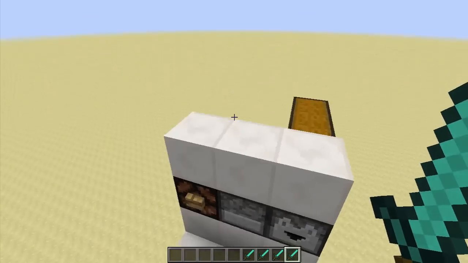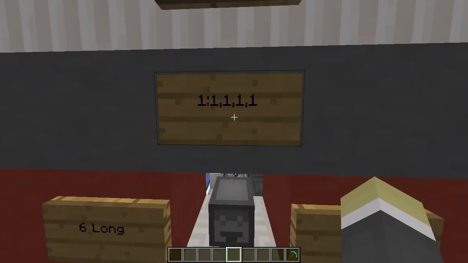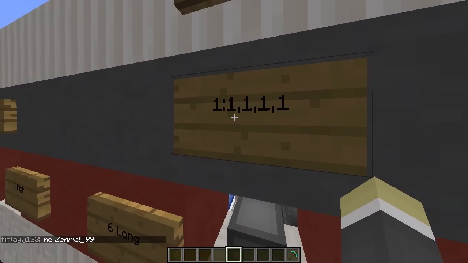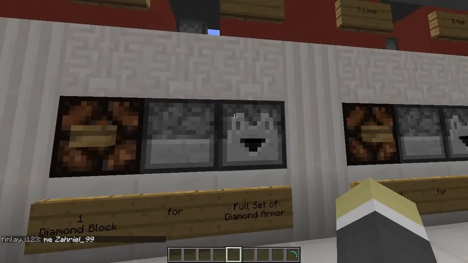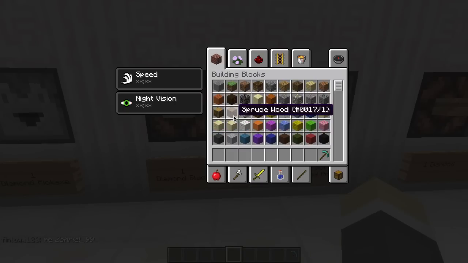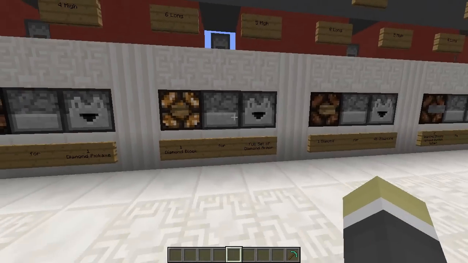Yay. So we're going to talk about design number 2. This sign doesn't really do it justice. It says 1-for-1-for-1-for-1-for-1. And what I like about that is you can do it for armor. You can put 1 diamond block, and it'll spit out armor.